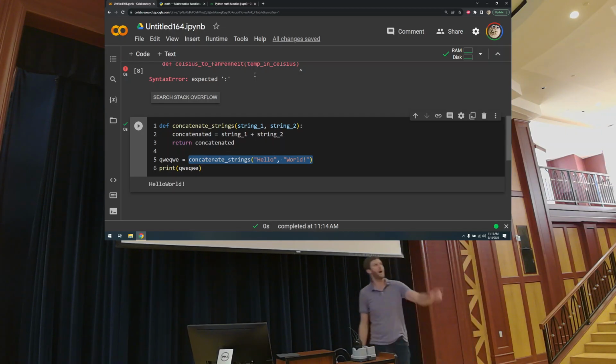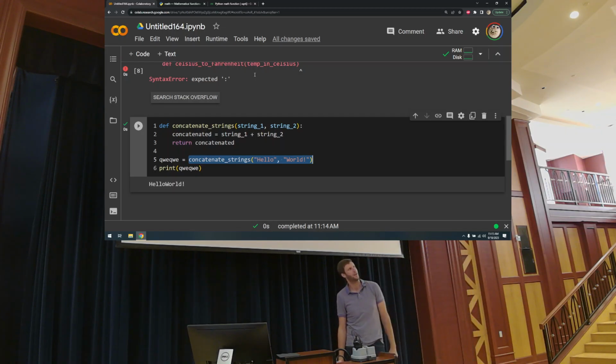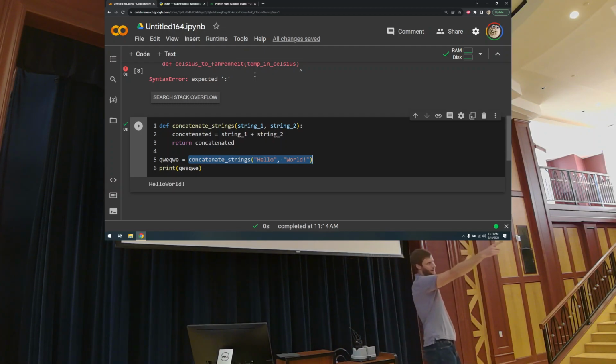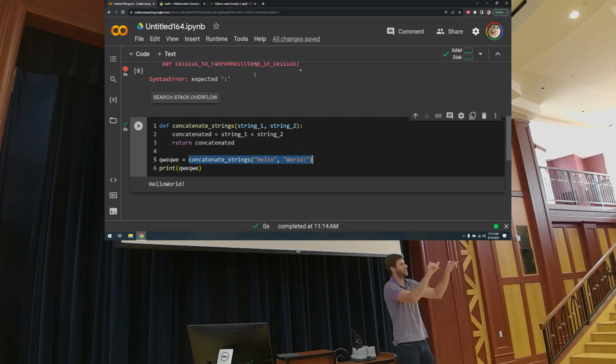String 1, what value does string 1 take? What value does string 2 take? Yeah. Line 2, string 1 plus string 2 is just, well, hello world. No space, just smushed together.